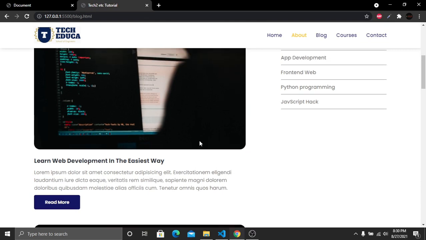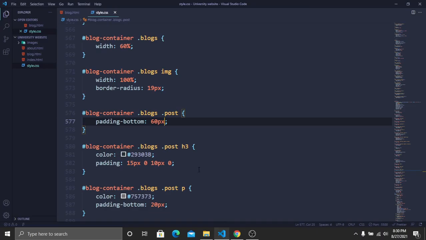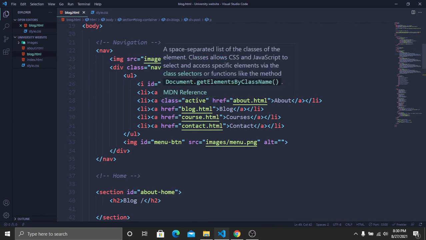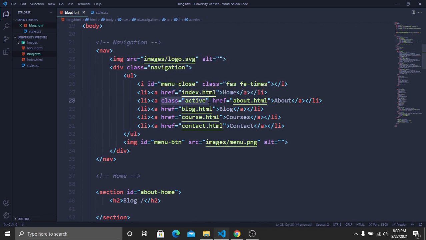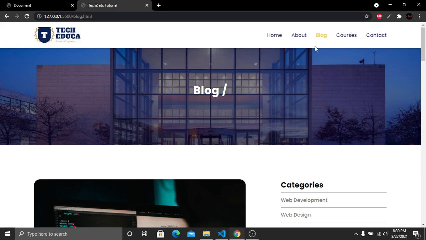And one thing we have to fix now. Here you can see that we are now in our blog page, but our about link is actually highlighted. We have to fix this one. Our blog should be highlighted. So let's go to our blog HTML and go to the nav here, and we have to simply remove the class active from our about and then paste it here. That's it. Now save, go to our website. Here you can see that our blog is now highlighted.